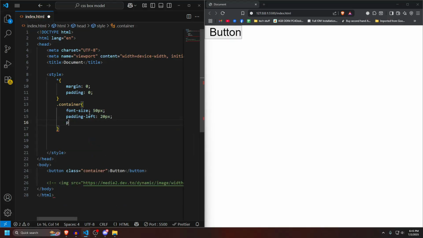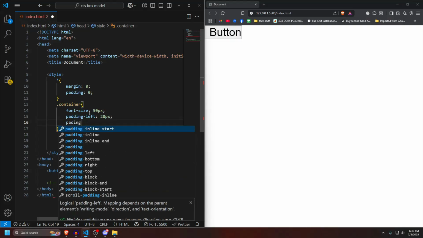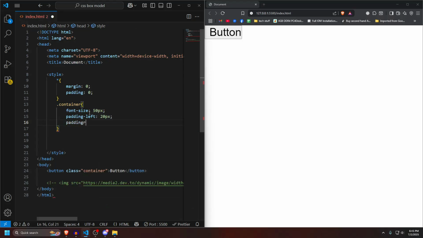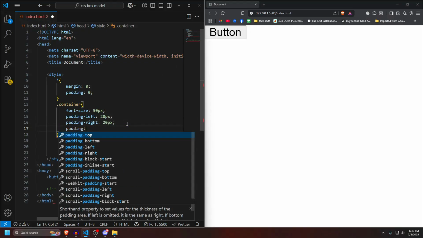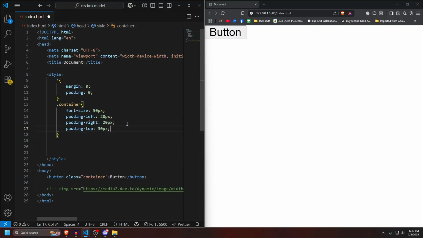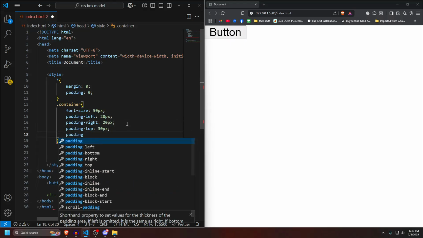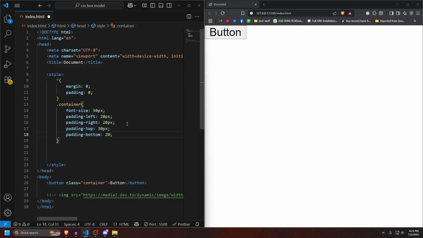And padding right, I'm going to do 20 pixels as well. So there's 20 pixels right there. Padding top is, let's say, 30 pixels. And padding bottom is 30 pixels. As you can see right there, it looks cleaner. So this is the actual application of padding, okay?